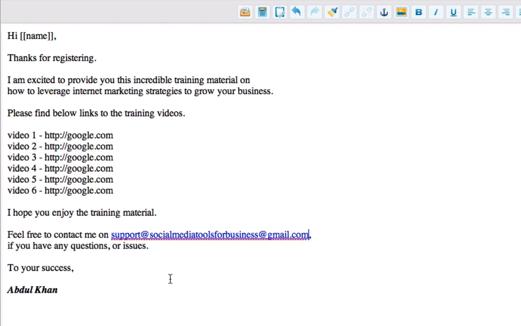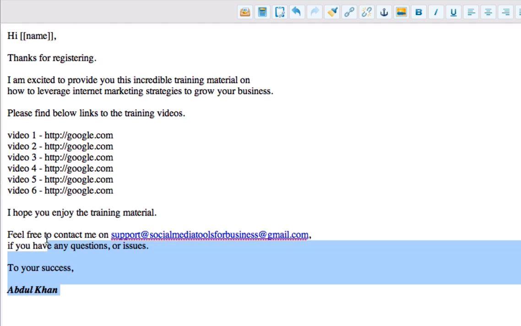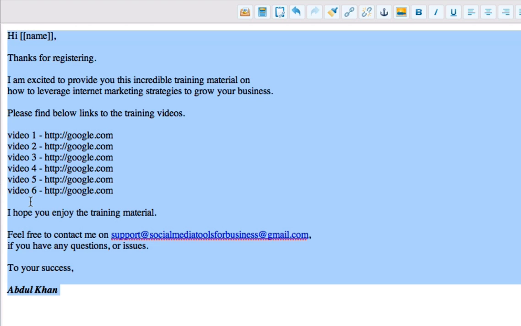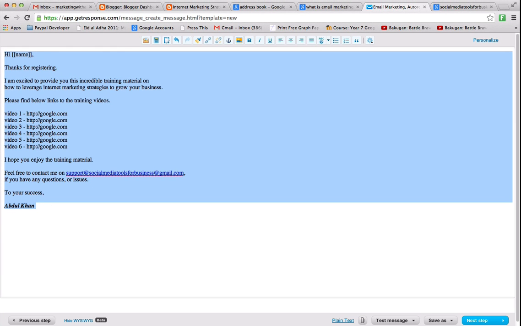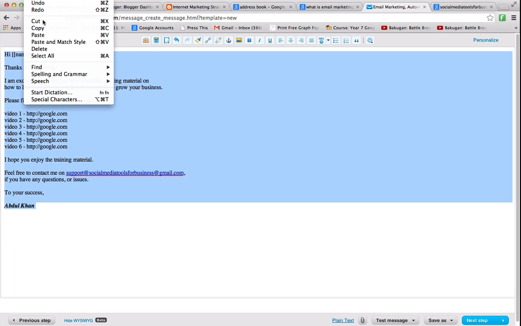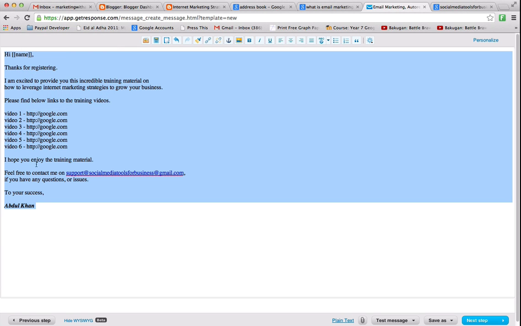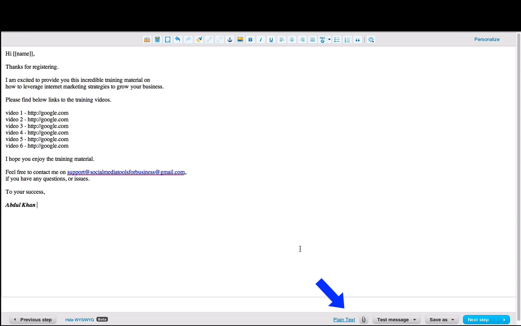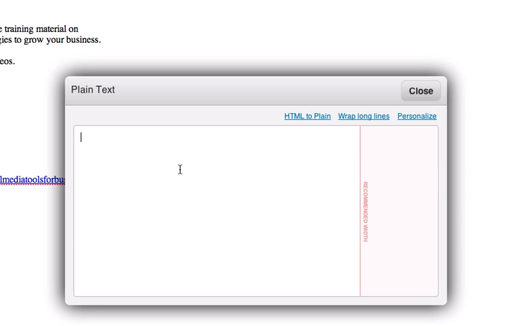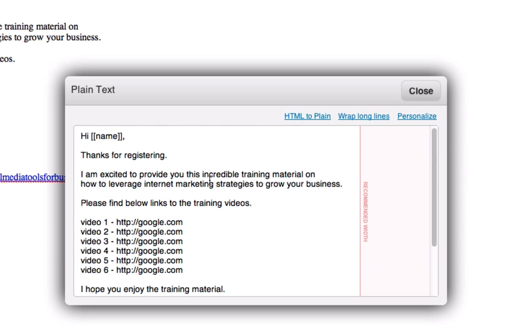Now, I'm going to highlight with my mouse the entire email, and I'm going to go up the top on my browser toolbar and hit edit and copy. I want to copy the contents of this email. Then I want to come over here, and you can see there's a button here called plain text, and I want to come in here and paste in the email that I have just copied into this box. So I'll go back up to edit on my browser toolbar and hit paste, and what this will do is paste in the email that I had just set up into this box.